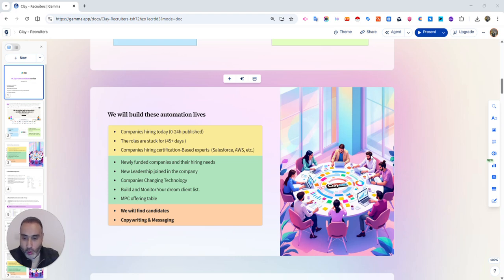And finally, we're going to build and monitor your dream client list. You might have 50 clients. We're going to put all of them together and monitor them: when they come up, when there is any opening, any news about them, good news, bad news, the person coming in, the person going out, pretty much everything. We're going to build a candidate acquisition table as well. And finally, we're going to touch base on copywriting and messaging.